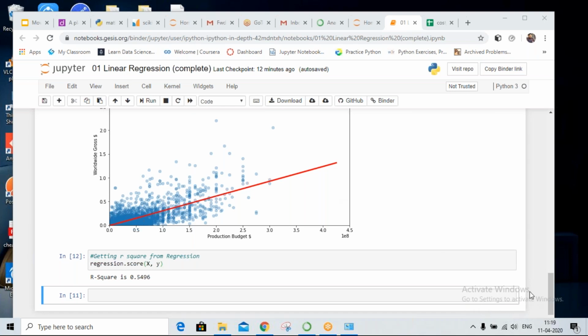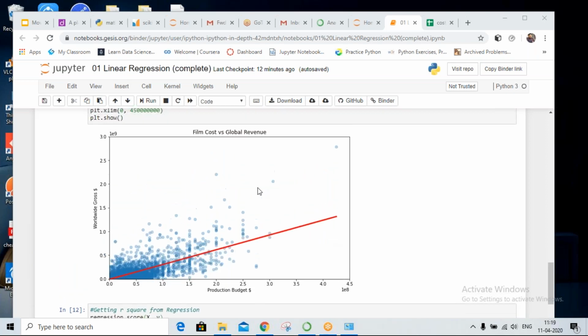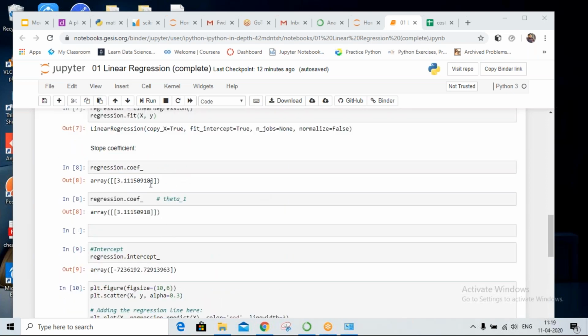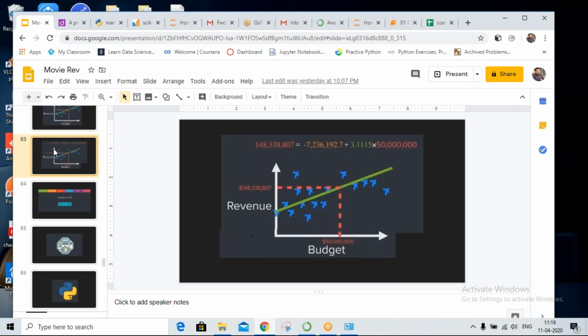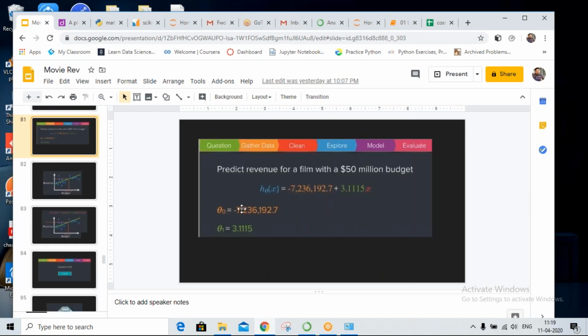Which one gives us theta? Theta 0. This is the coefficient. Theta 1 is this and theta 0 is this. Theta 0 you're talking about, right? Theta 0 is this value.